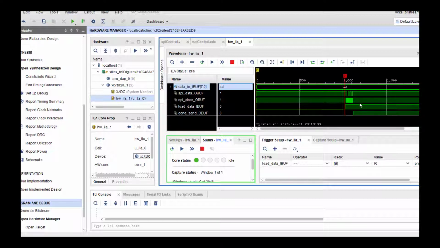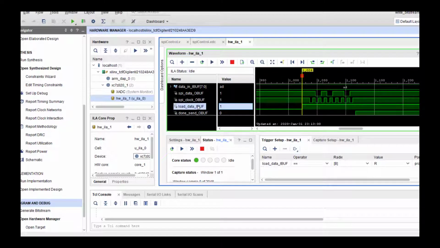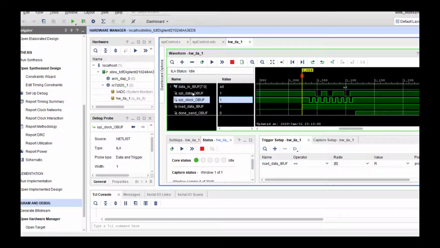So if I zoom in, you can see this is where the load data signal went high. Immediately after that, my clock and data are changing. Let's see whether it is happening in the proper way. We need to look at the rising edge. What data am I seeing? I am seeing 1 0 1 0 1 1 0 1, which is exactly this one.